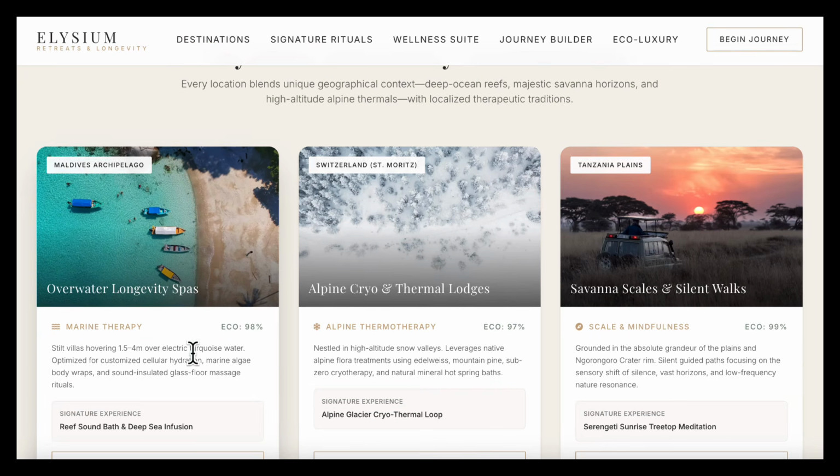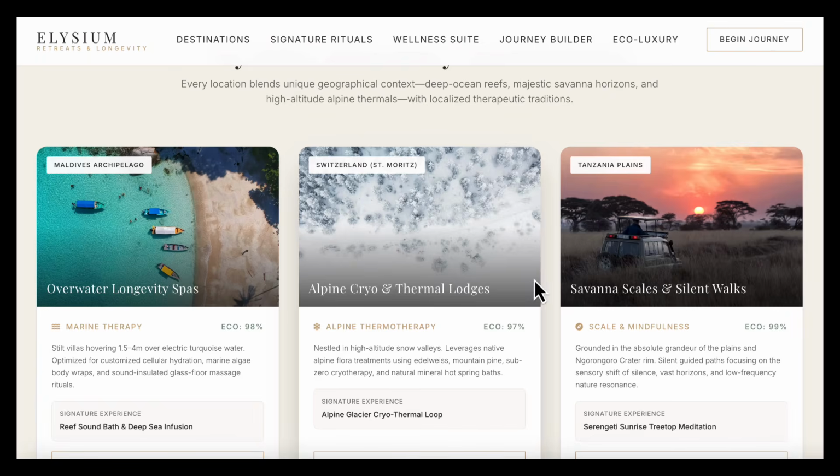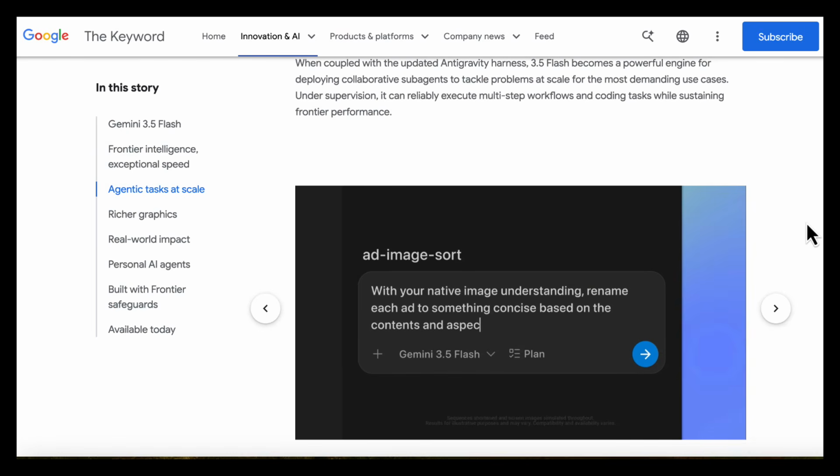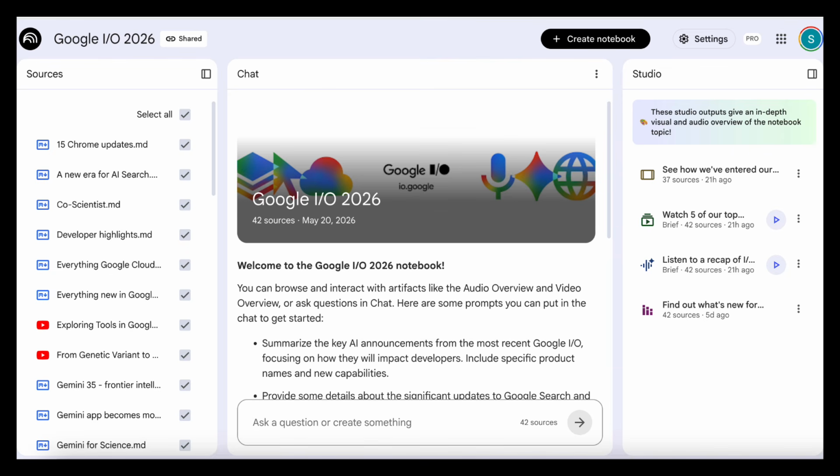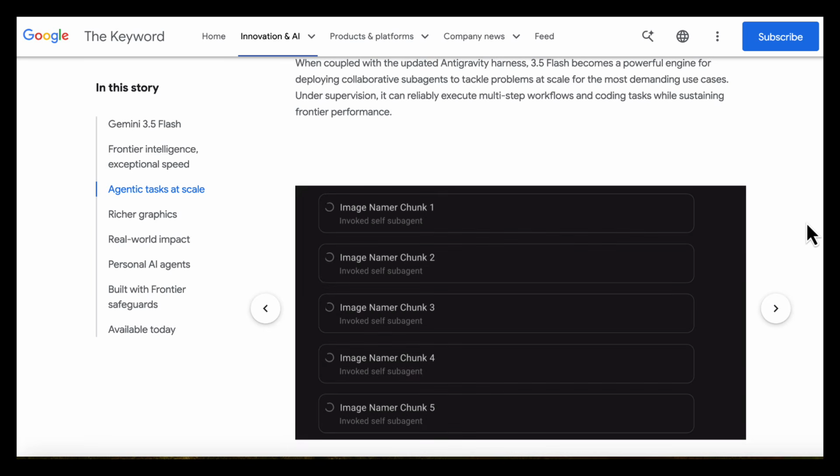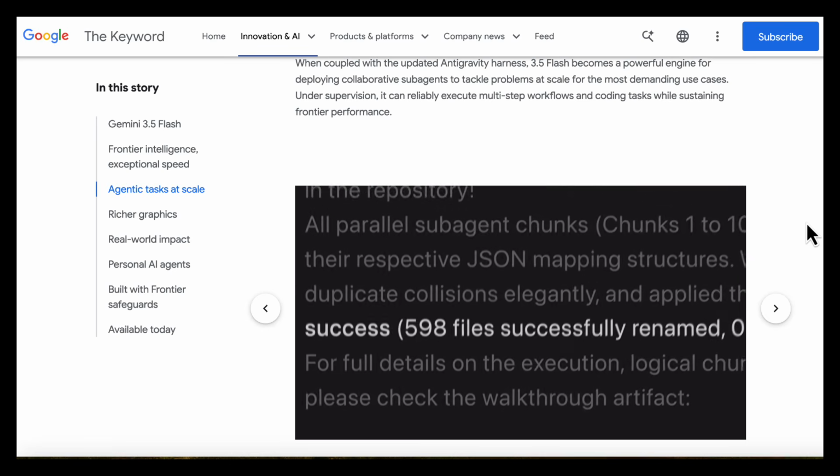Another major strength of Gemini 3.5 Flash is how well it works with context and sources, so you can combine it with NotebookLM, PDFs, screenshots, datasets, and detailed prompts to generate complete visual experiences instead of just text outputs. And it's also incredibly fast at doing this.